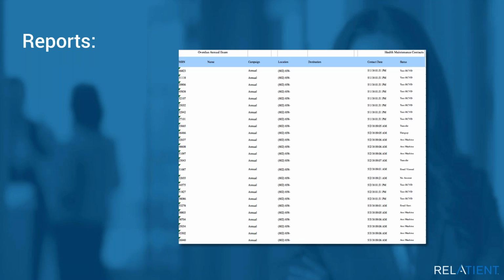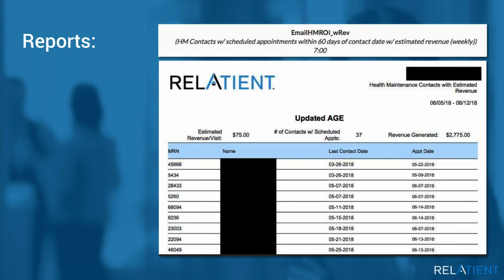Next slide, please. We talked about the ROI, adding the estimated revenue when you build your campaign. And Relation will send on a weekly basis a report. It's an estimated revenue generated report. And this is an actual report from one of our customers. Again, this is from an OBGYN office. This is an annual GYN exam campaign.